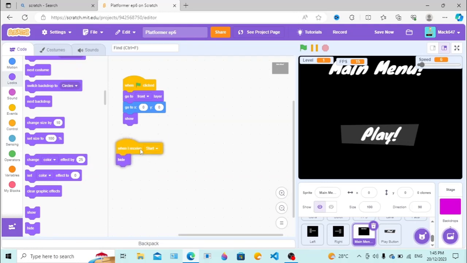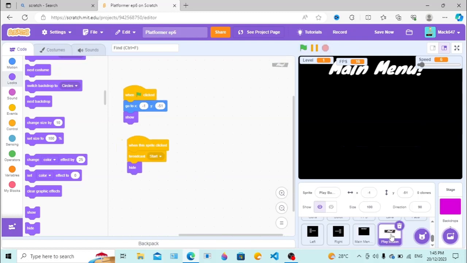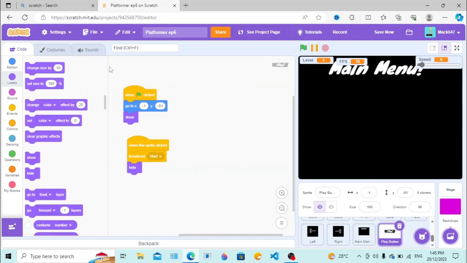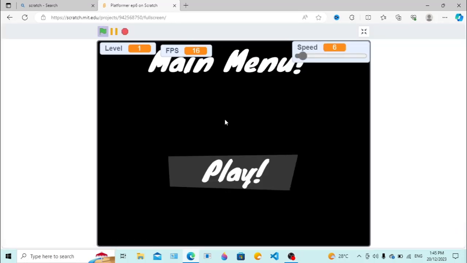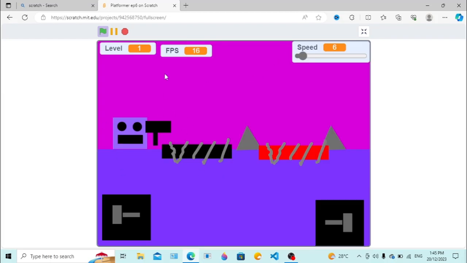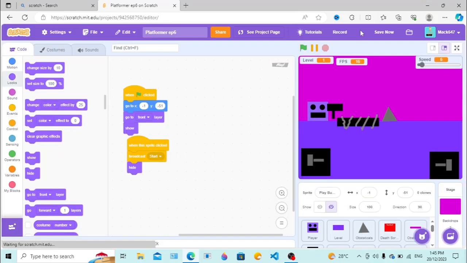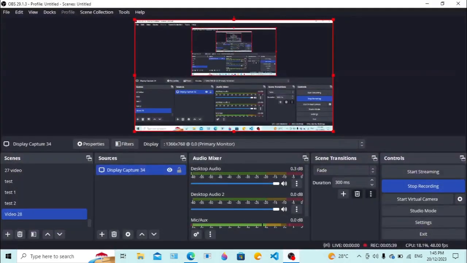So what we want to do now, actually, let's test that out. Oh yeah, also you want to get a go to front layer block. Put that in your play button script so we can actually see it. Okay, I'll play the game, and now we're in the game as I promised. So save the project.